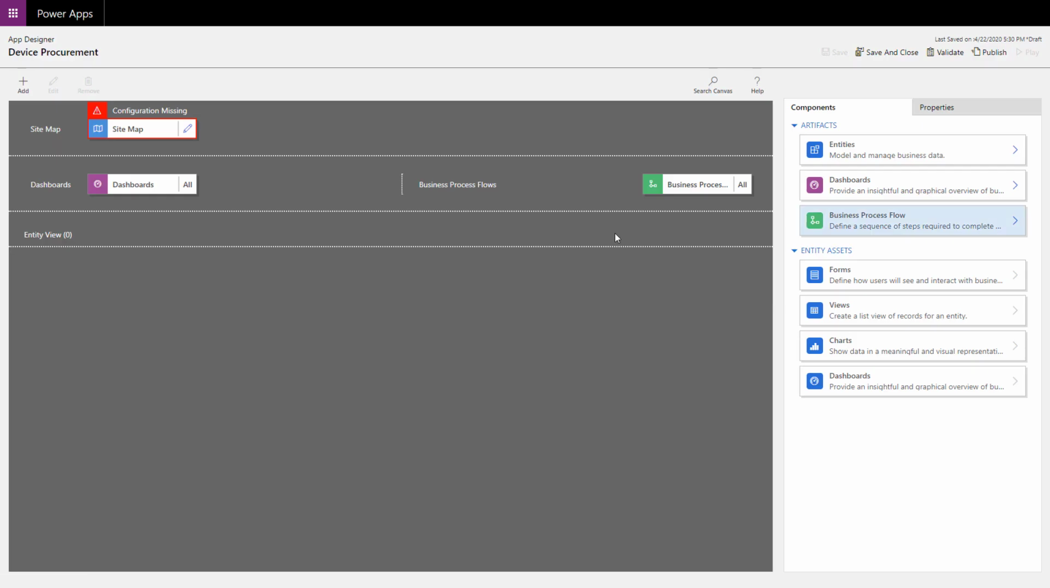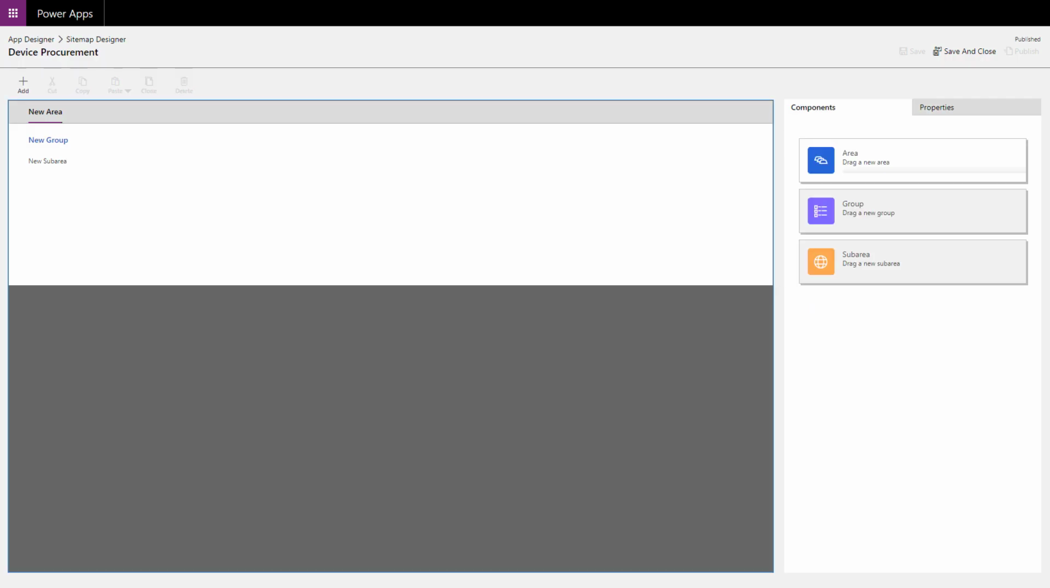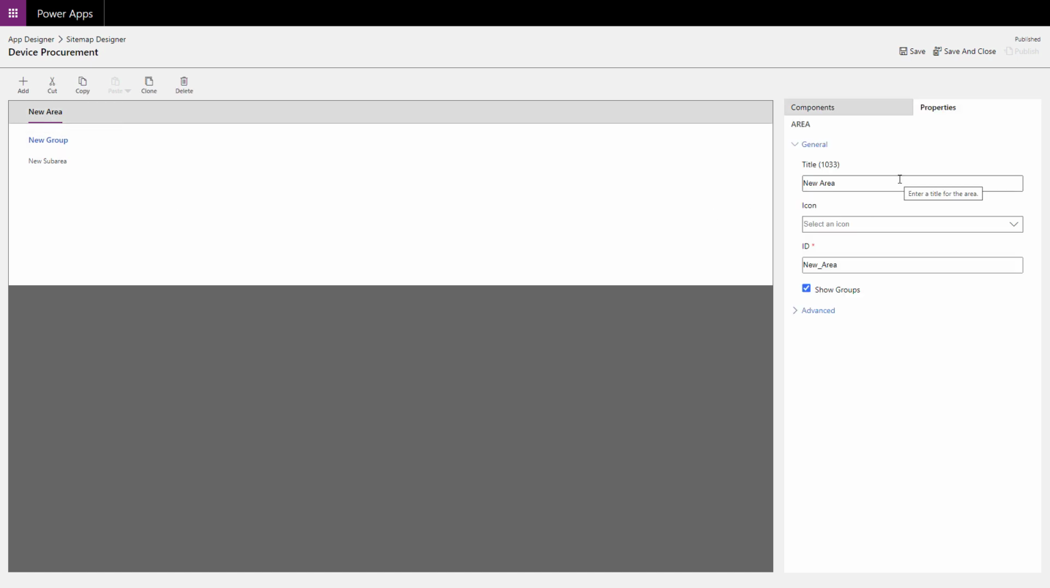Next, we'll build a sitemap. Go in and edit the sitemap. Click on New Area, and then in the title box on the right, enter the name Back Office, and then an ID, enter nav_backoffice. Next, select the new group, and in the title, enter Orders. Then in the ID, enter nav_orders group.